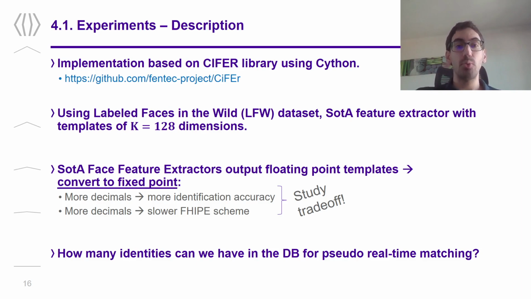For implementation, we used the Cypher library, which is based on the language called Cython. The Cypher library can be found in this link. For the faces and the face identification accuracy, we're going to be using a dataset that is very well known in the face recognition domain.